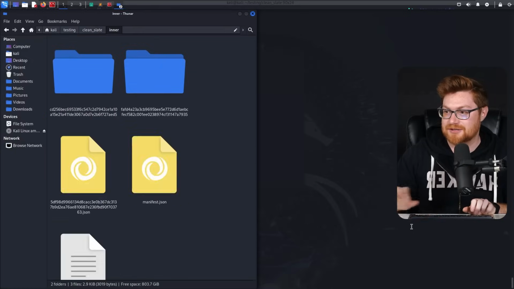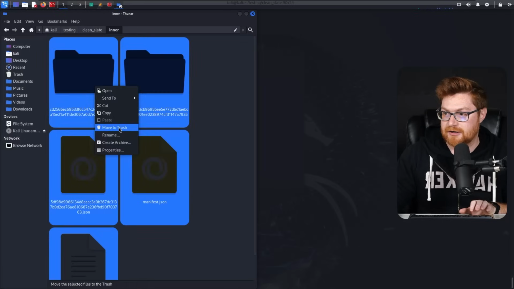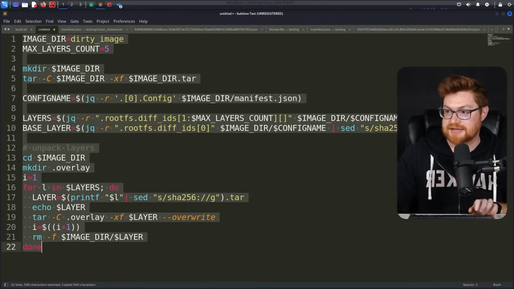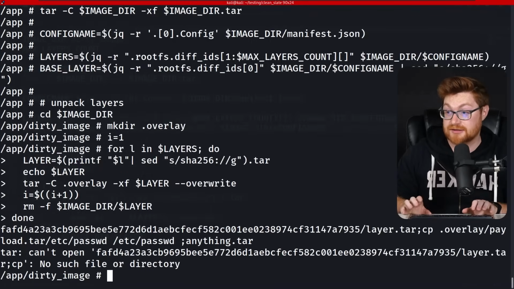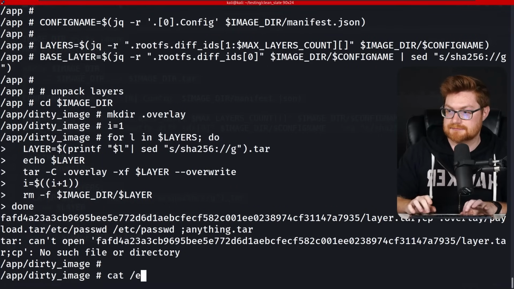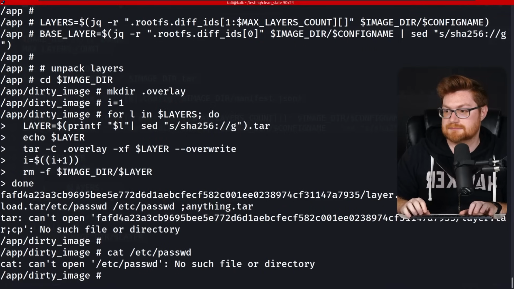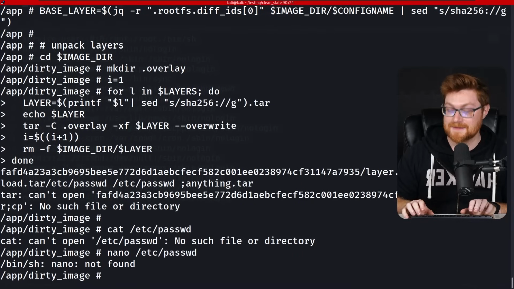Remove old dirty image. Get rid of the other one in our Alpine image. Rebuild all this. And let's copy this again and see if this one will work. I hit enter. Tar cannot open layer.tarcp. No such file or directory. All right, so I totally broke our actual etc password. Let's make that again. No!